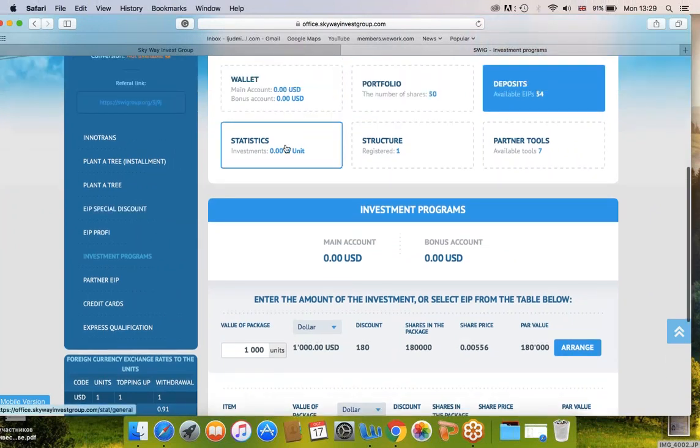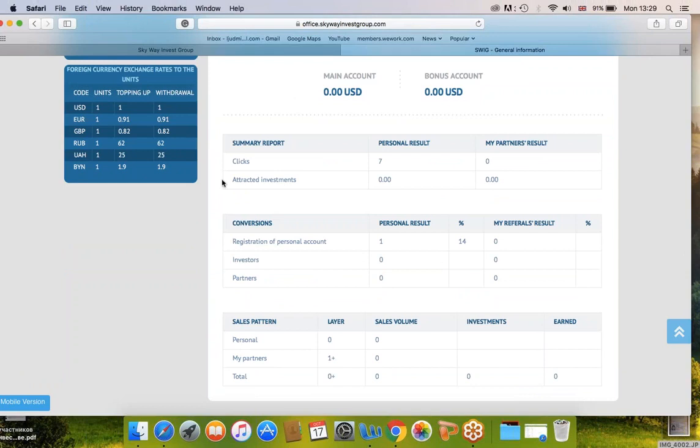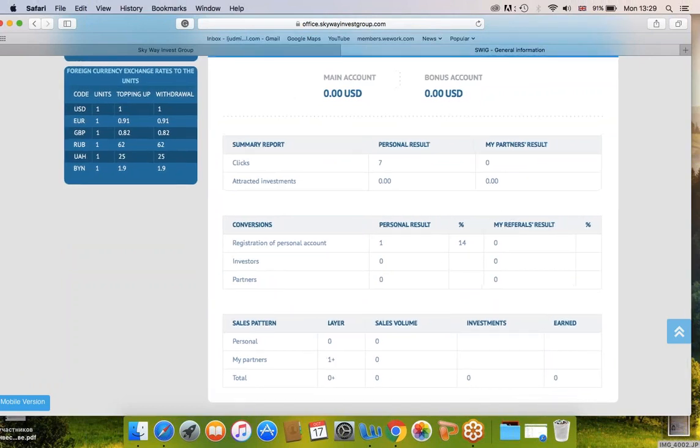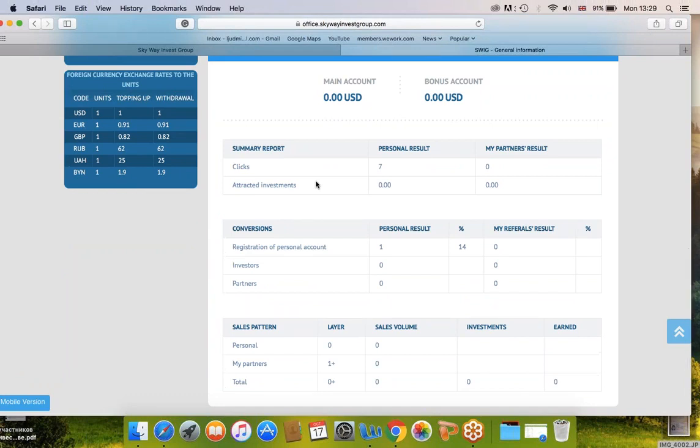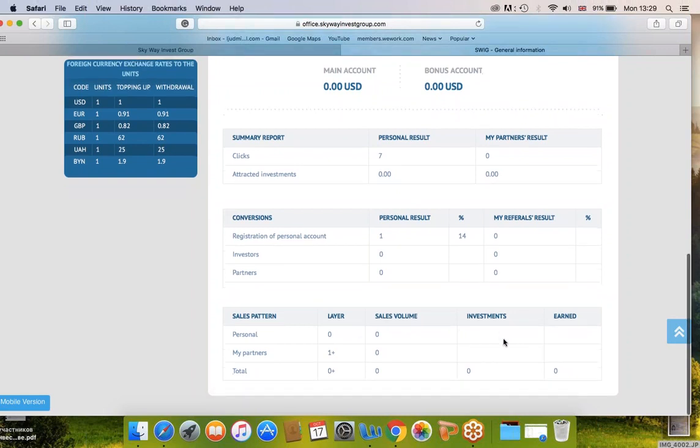Okay, so let's move on to statistics. If you click on statistics here, you will be able to see all the reports: conversion, sales patterns, layers, sales volume, everything with regards to your activity. You can see your personal result, how much money you invested, how much money was invested in your structure, what your conversion is, how many investors you have, how many partners you have, and your sales patterns, which are the layers, sales volume, and investment.